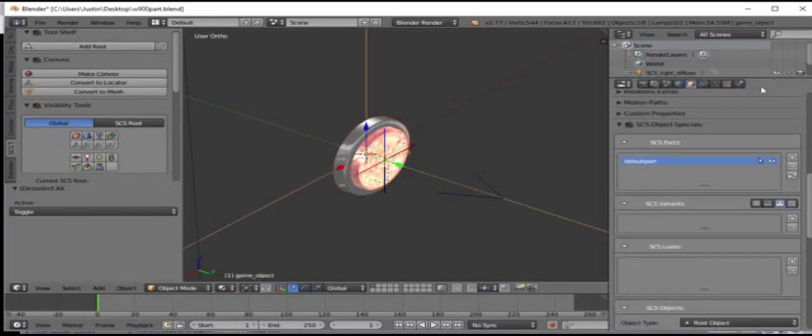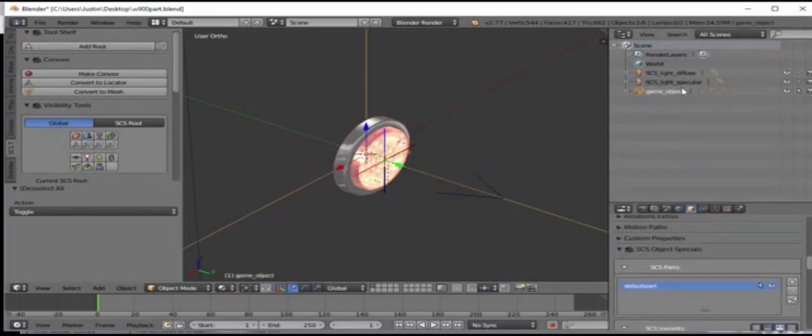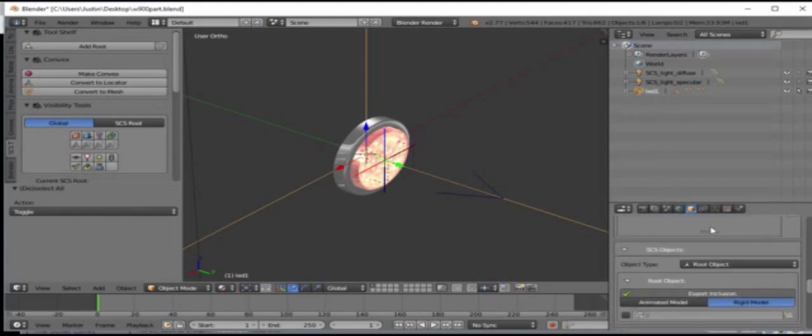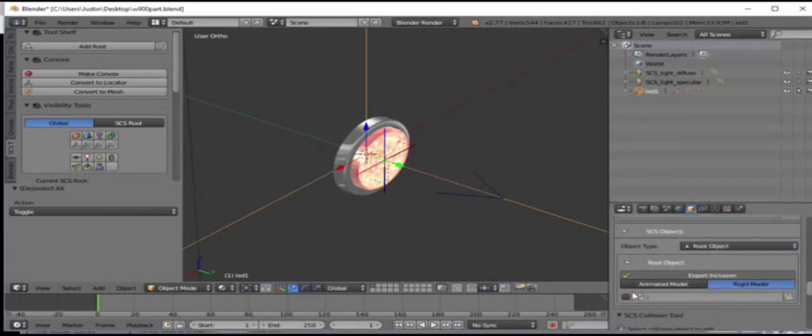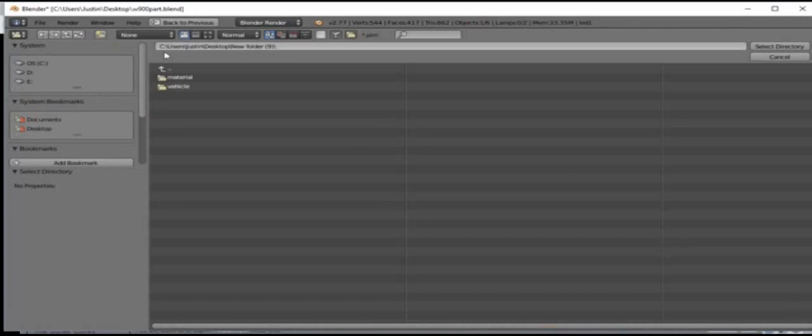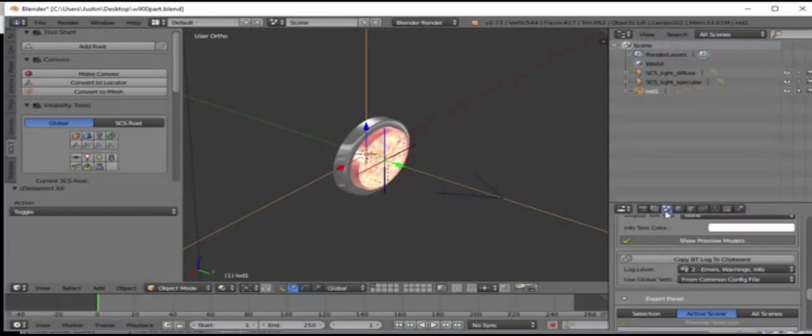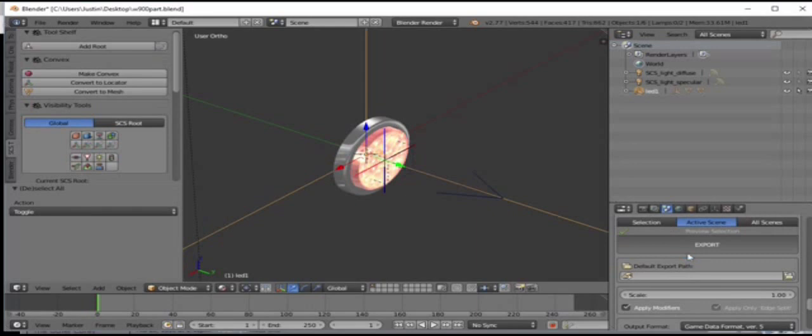add a root. And I'll just call this LED1. Then we're gonna select the root where we want it to export. So in our case, we want it to export in vehicle truck or break down. And then all you have to do now is just export.